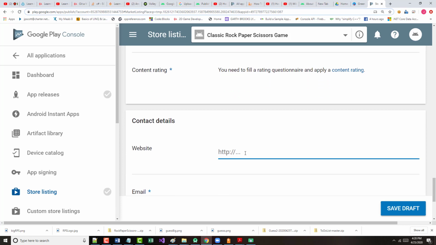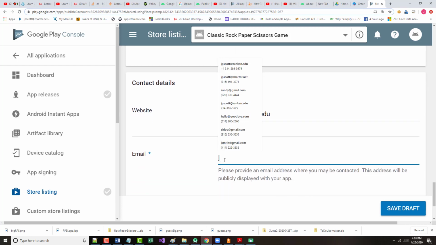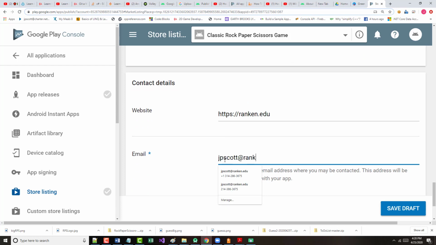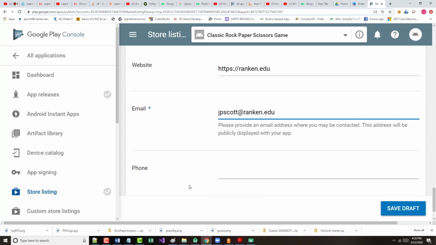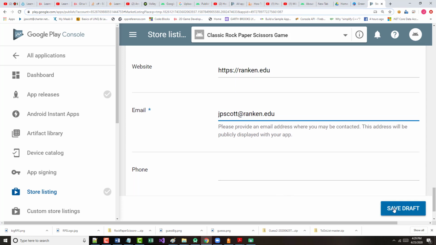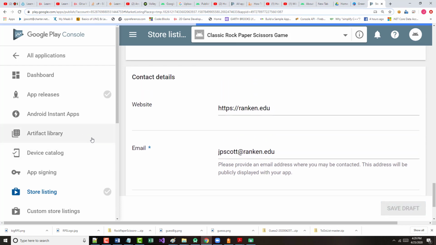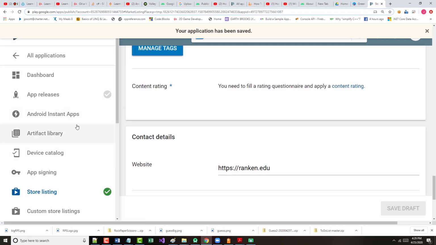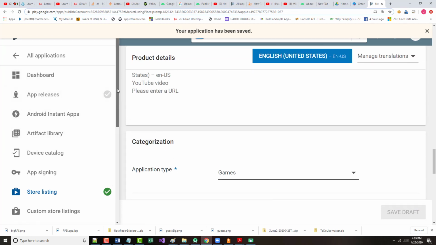The details, I'm just going to put in Rankin's, https://rankin.edu, my email, and I think that's about it for this screen. You don't have to put in your phone. You can, but I wouldn't recommend it. So I'm going to save the draft, see if it gives me any errors. Your app has been saved. As I move up in here, then you'll notice the store listing is done.